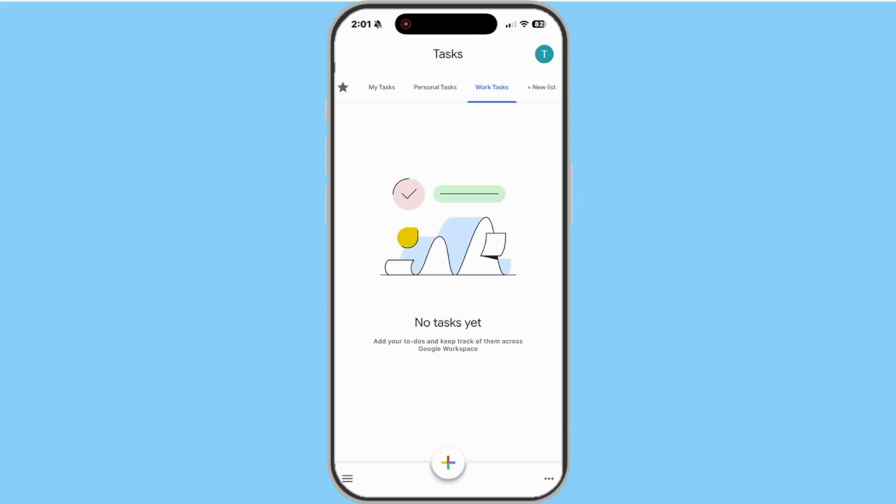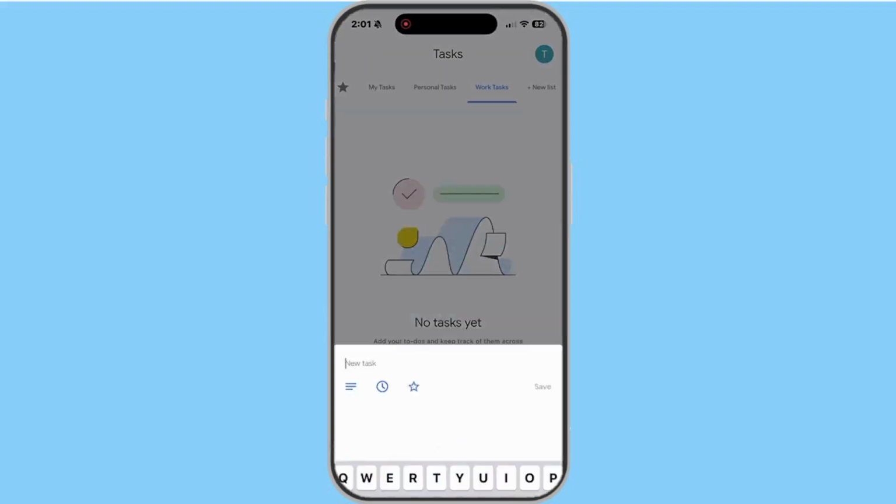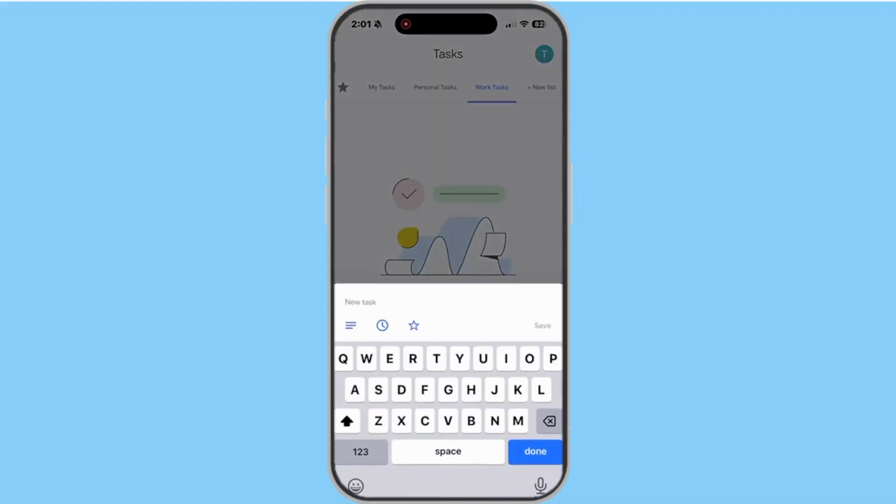Now look for the plus icon at the bottom of the screen and tap it. This is the Add a Task button. It's usually at the lower right and it's hard to miss. Tapping it opens a simple entry box where you can quickly capture what you need to remember. This step is all about speed, getting your thought out of your head and into a place you trust.